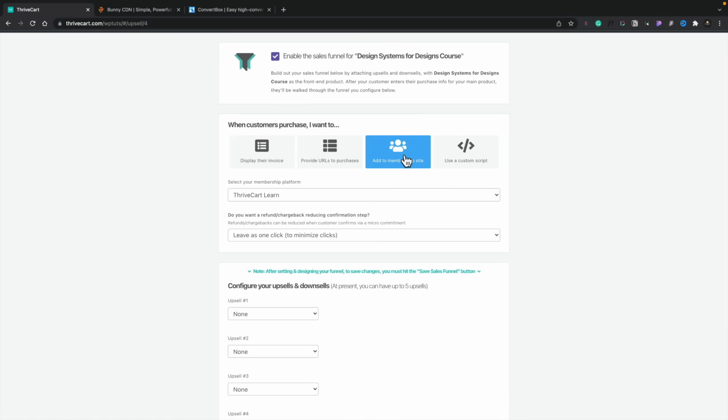Add them to the membership site, which is part of Learn and Learn Plus, which is the new module for the LMS that's part of Thrivecart now. Or you could use a custom script. And you can see I've got this add to membership site, and then I can say this is what we want, which is Thrivecart Learn. That's the membership site that I'm using.